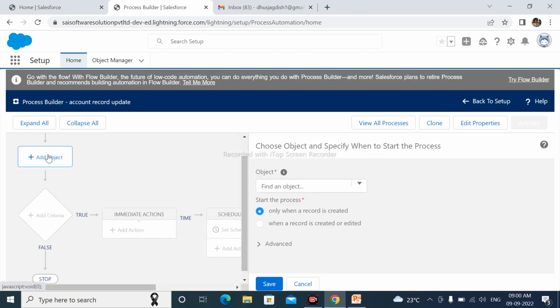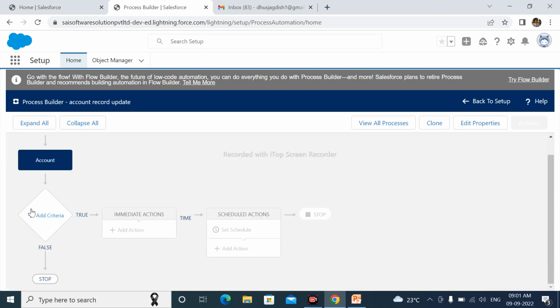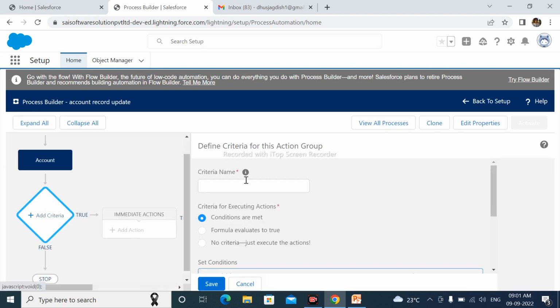Here I am adding object, account. After that, here add criteria. Here I am writing criteria name, check account.